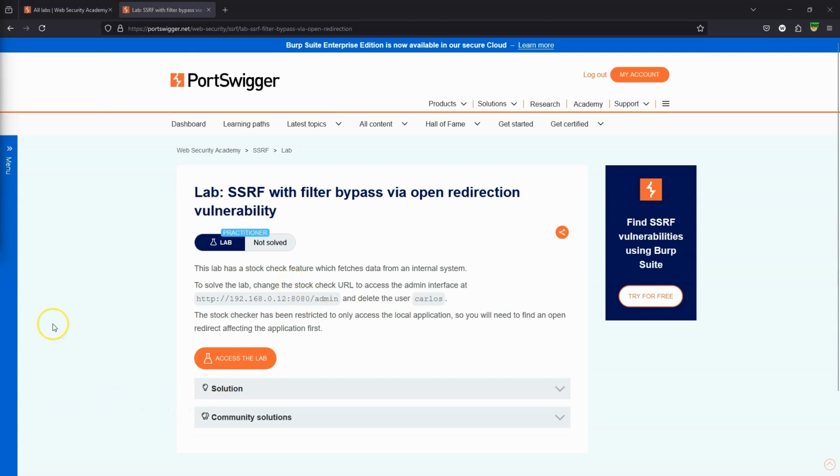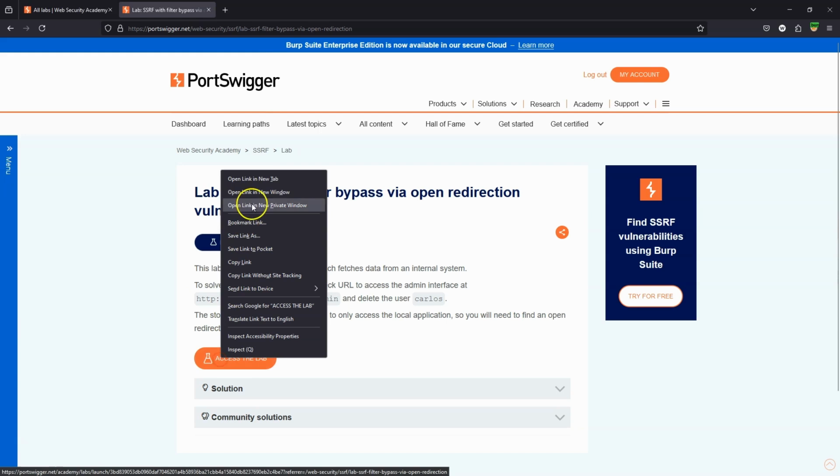So we'll take a look at this in three stages. First of all, we'll have a look at the measure of control we have over the server-side request. We'll then take a look at the open redirect vulnerability. We'll then see how we can combine the two for a successful SSRF attack vector. All right, without further ado, let's access the lab.